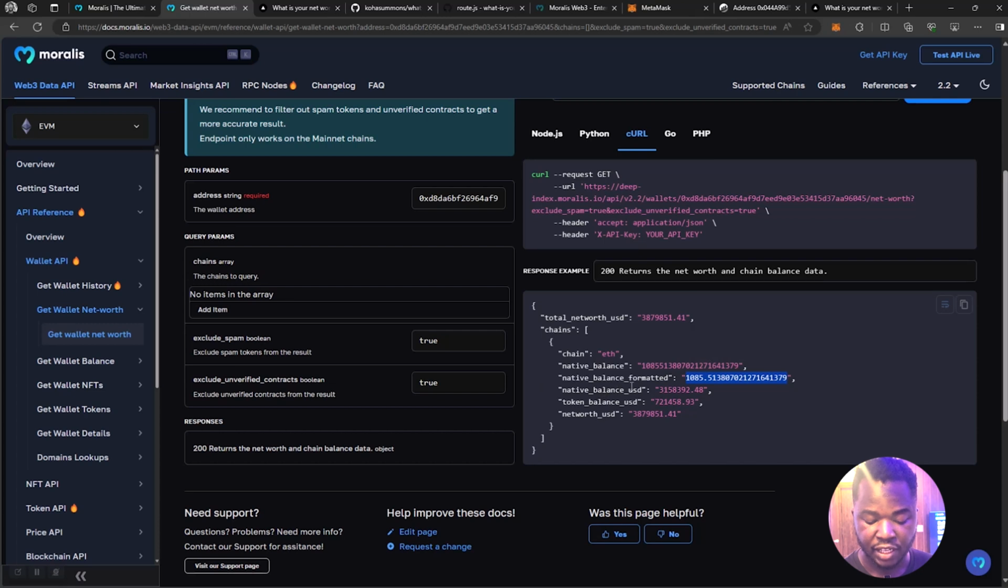Then native balance in USD, token balance in USD, total balance, and then net worth USD. Net worth USD is what we want to use because it combines all, both the Ether and all the verified contract tokens that the wallet is holding. So that's about that. Let's see if our project is working.